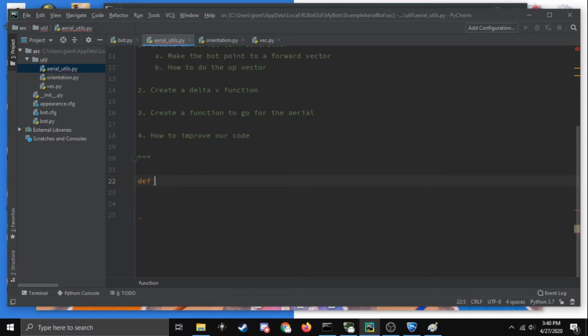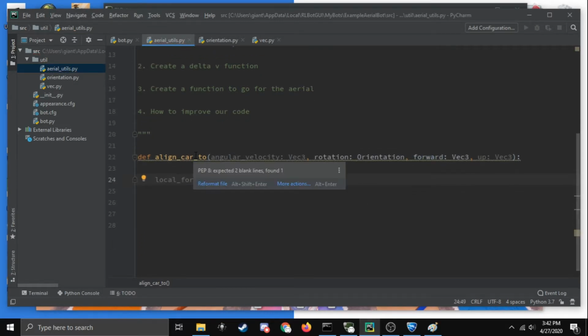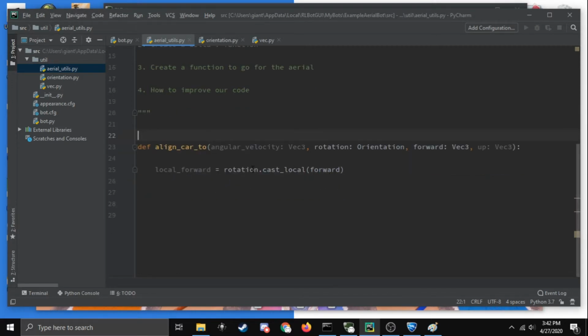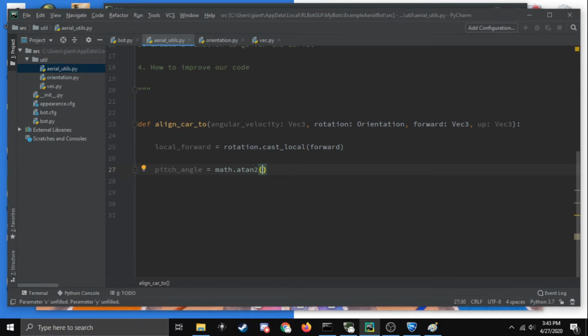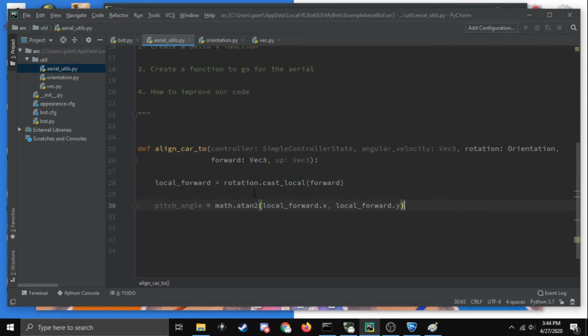And this is probably the hardest part. So the first thing we're going to do is cast our forward vector into local space. This first line is going to take the rotation and use it to cast our forward vector into local space. We're going to be heavily using this math.atan2 function. For those of you who don't know, arctangent basically takes an xy vector and converts it into an angle between negative pi and positive pi.